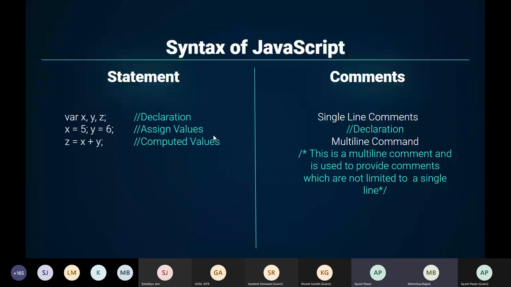Now, in the syntax of any language, the very first thing we should learn is comments. Comments are generally ignored by the compiler, but are very essential for a coder to make code understandable and clean. The way we write comments in C++ is similar to the way we use comments in JavaScript. We use double slash for single line comments and slash and star for multi-line comments. And to close a multi-line comment, we use star and slash.